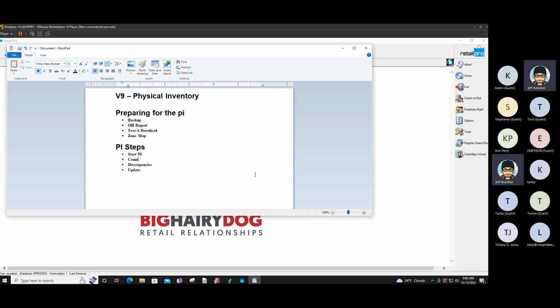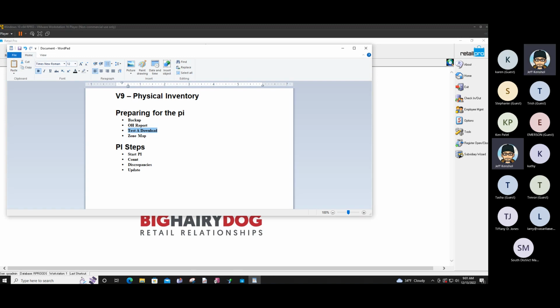Your rough agenda is to go over physical inventory. I'm not going to go deeply into prep, but obviously back your data up. You should be backing your data up every day, so you should just be able to check that. Not a bad idea to run an on-hand report. You should have tested your downloads. If you're using a scanning device, you want to test those in the days preceding the physical inventory. Obviously, you don't want to be doing that the day of. Anything you can do ahead of time, you should be doing.